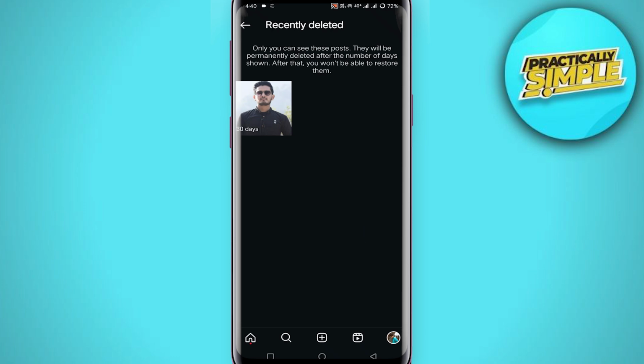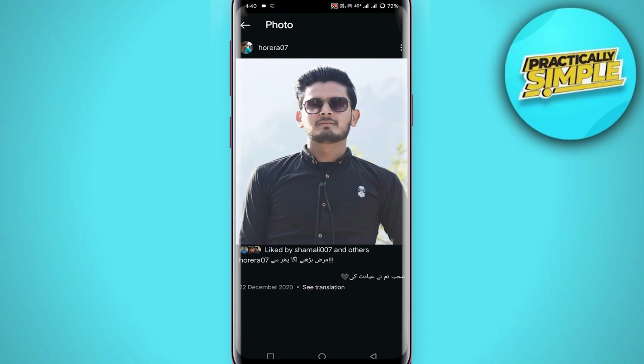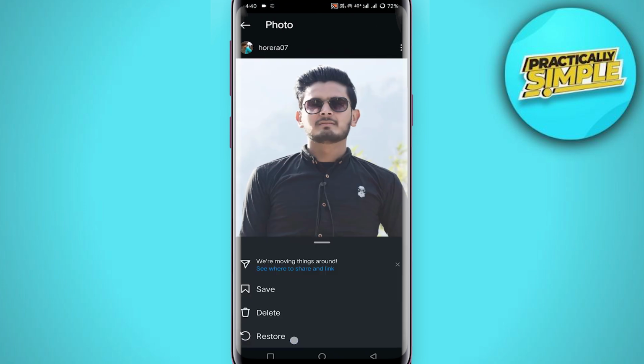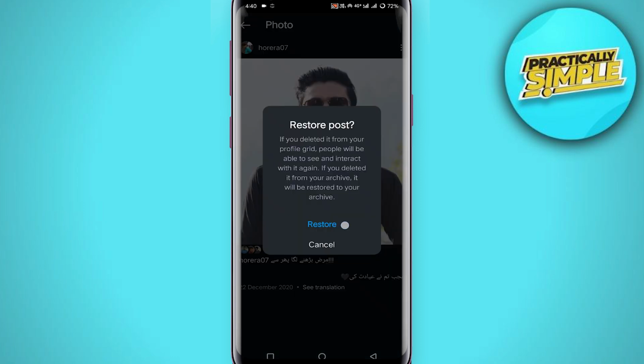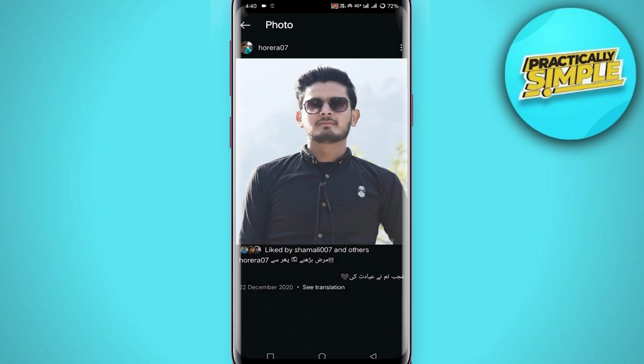Make sure you select Posts in the top left, and then here you can see this is the post we recently deleted. We have 30 days to recover it. I will click on it and click on these three dots in the top right, and you can see this option: Save, Delete and Restore. Just simply click on Restore, confirm the decision and you are good to go.